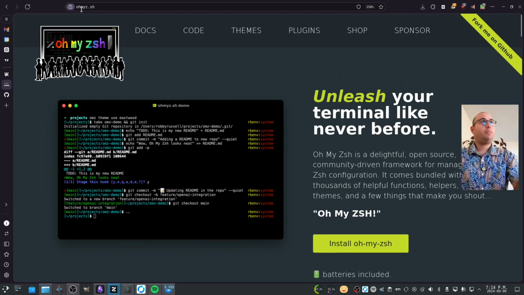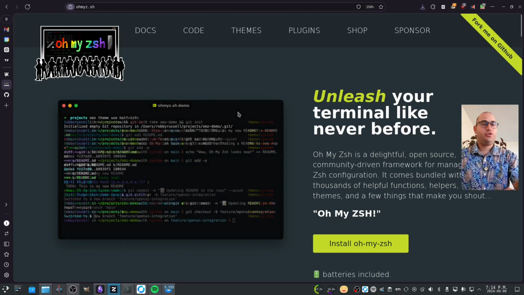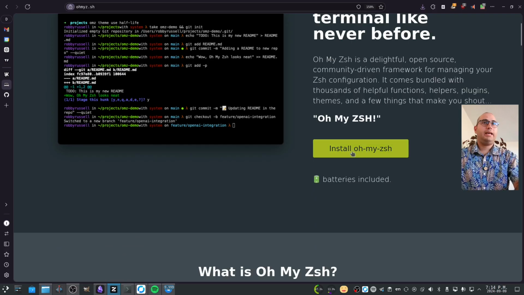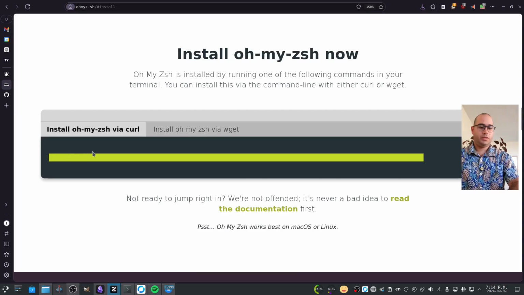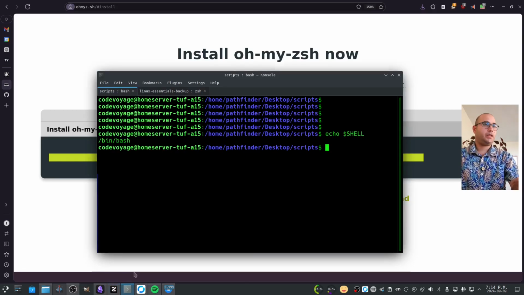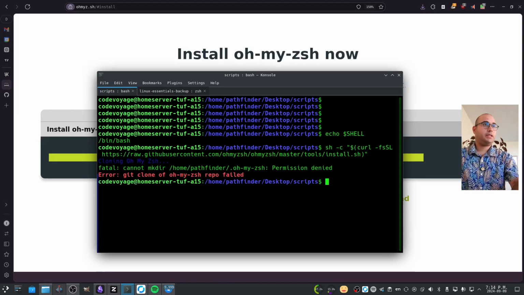It's called OhMyZsh, and we're hitting install. It gives us two ways to install, which works on most Linux or any terminal-based system. One is with curl and one is with wget. I'm going to just copy paste this one and coming here, paste it, enter.